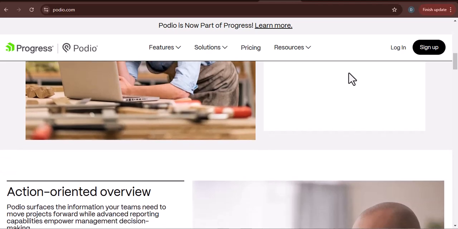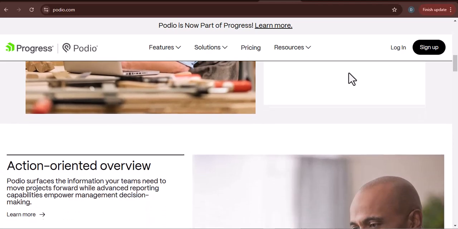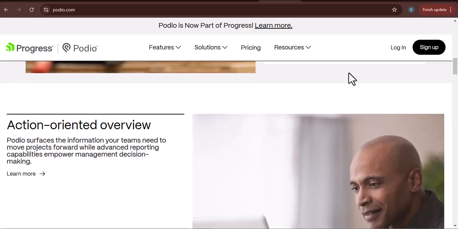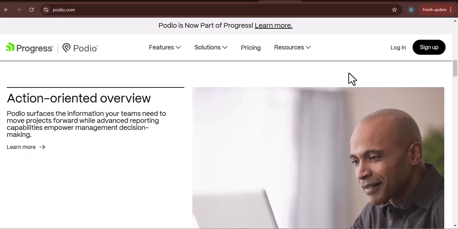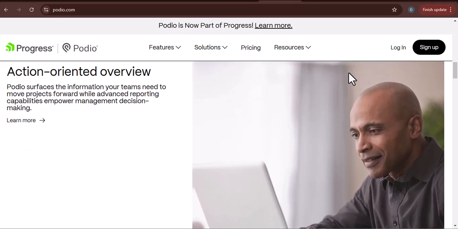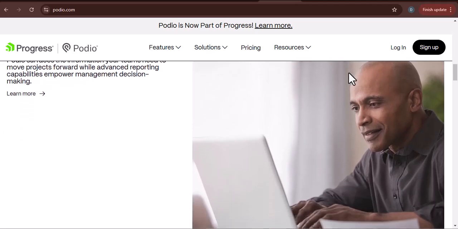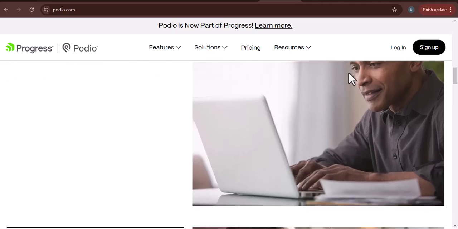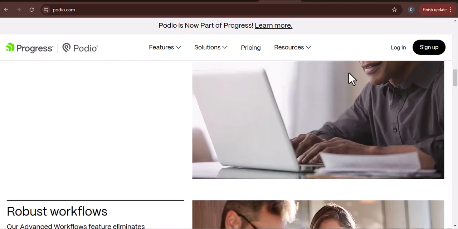So, let's get started. How to change your email address on Podio. Log in to your Podio account. Click on your profile picture in the top right corner. Select Account Settings from the drop-down menu. Click on the Change Email tab. Enter your new email address in the field provided. Click on the Save button.